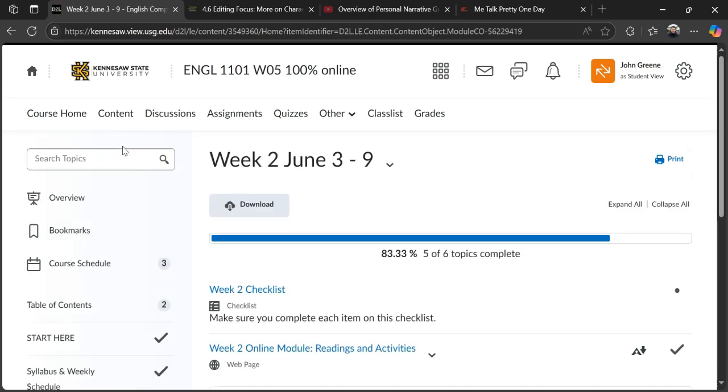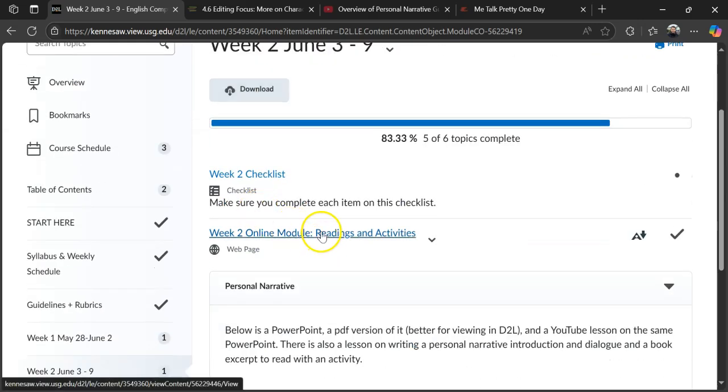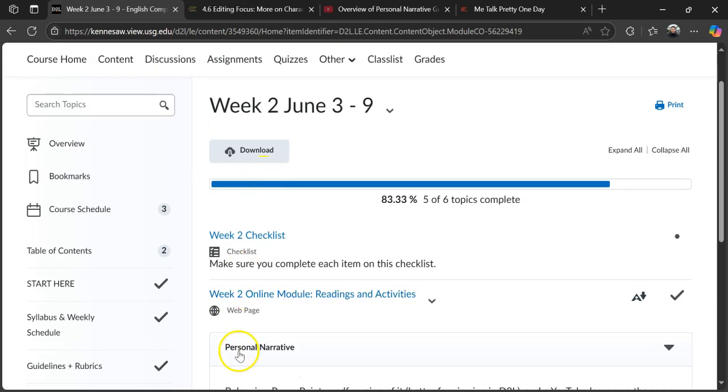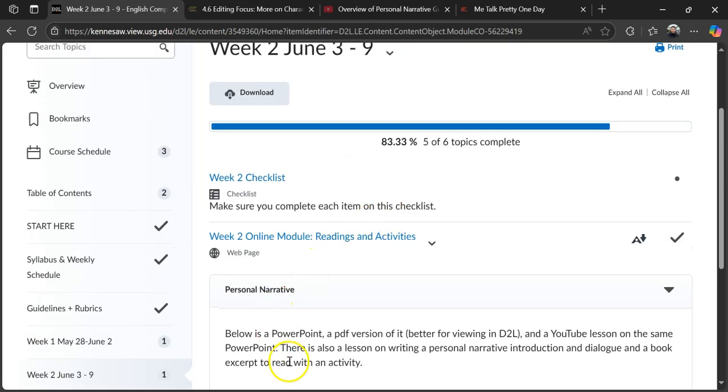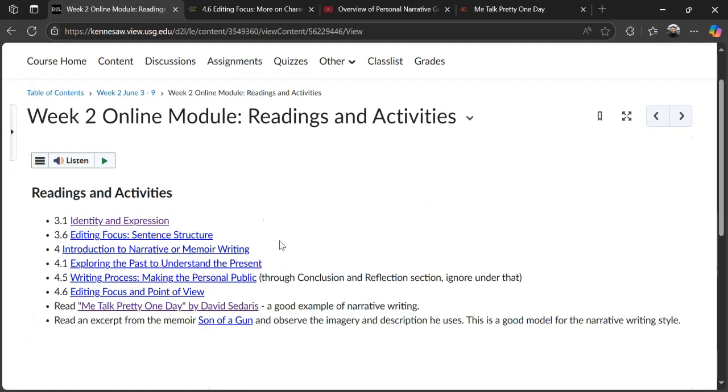Okay, going back here to the main folder. This week you have 2 sections. You have a subfolder, which we'll look at in a minute, the personal narrative subfolder, which is part of week 2, with a number of lessons in there. But let's start with the week 2 online module.